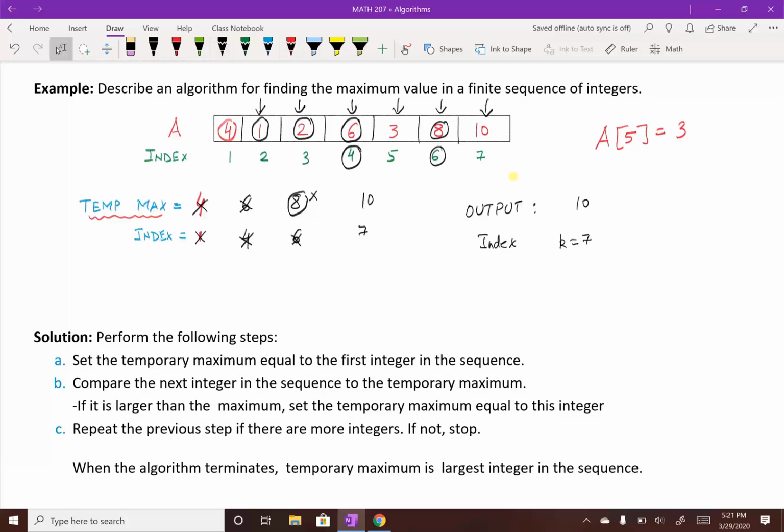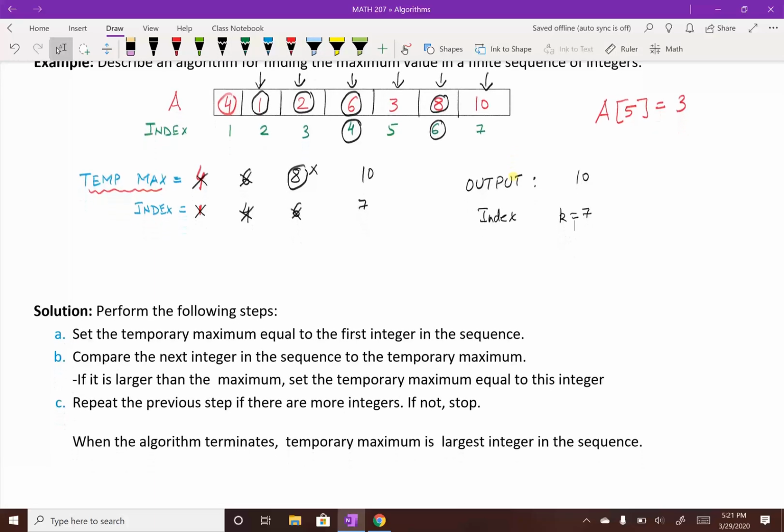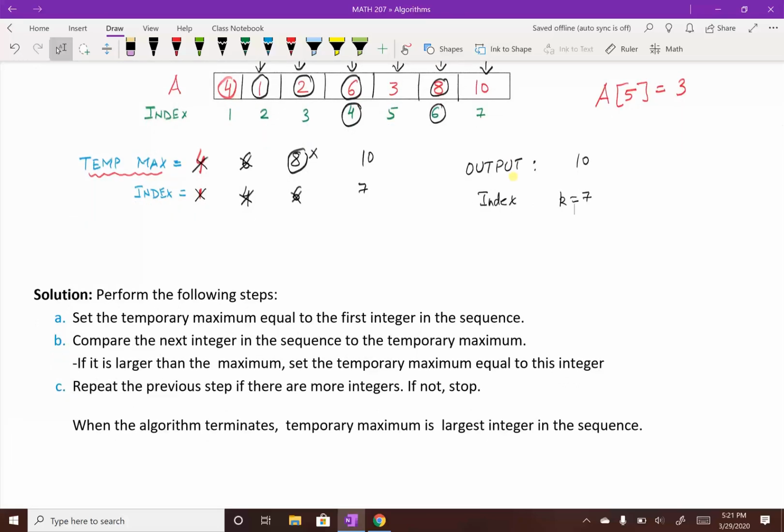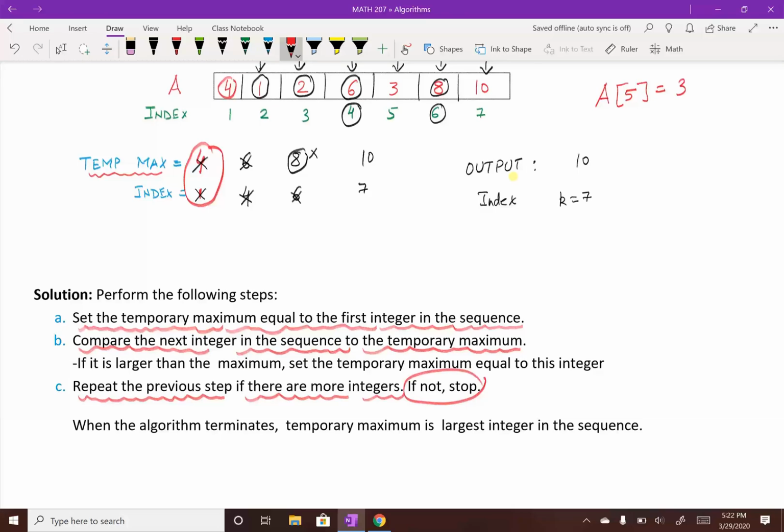Now you can describe the whole logic to compute the maximum element in a given array. It can be performed by following these 3 steps. In the first step, you set the temporary maximum equal to the first integer in the sequence, which we did here. Then you compare the next integer in the sequence to the temporary maximum, and if it is larger than your maximum, then set the temporary maximum equal to this integer, which we performed by comparing every other element of this list to my temporary maximum number. The last step is to repeat the previous steps if there are more integers, otherwise you stop, and when you stop, the output of this problem is going to be 10, and the index with respect to your maximum element is going to be 7.